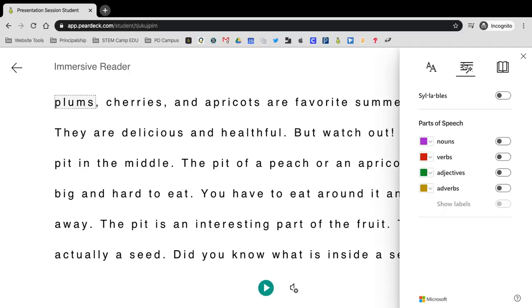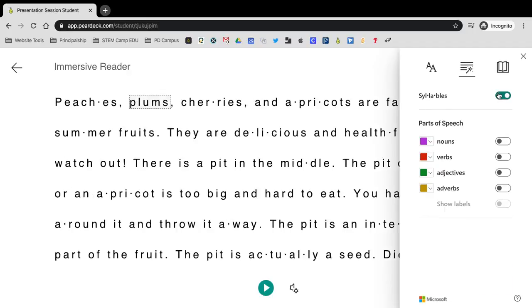Over here we have grammar options. We can break this up in syllables. Again, for early readers, this is great. I can turn on, oh, those are all the nouns. Here are the verbs. Here are the adjectives. Here are the adverbs. Okay, so it gives you an idea that when I turn this on, I can also show labels. So now these are all labeled. That's another great feature.